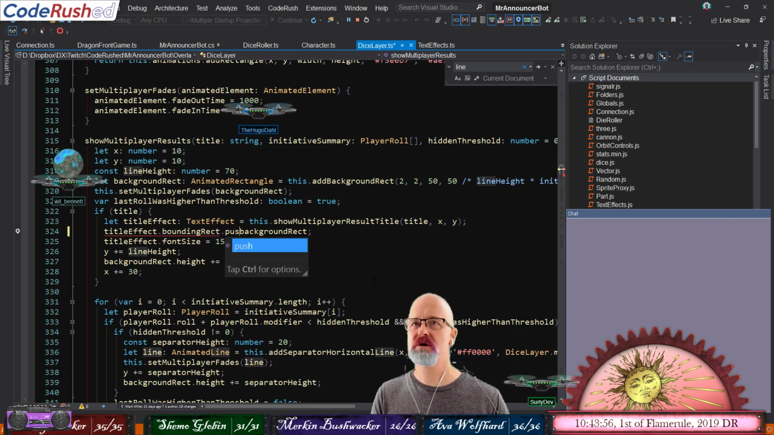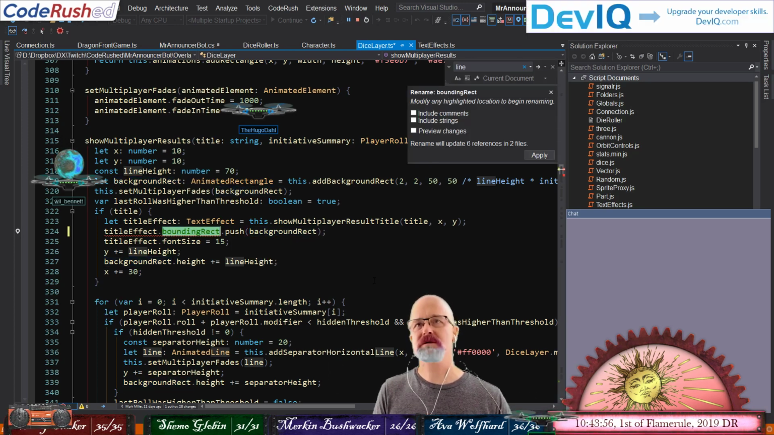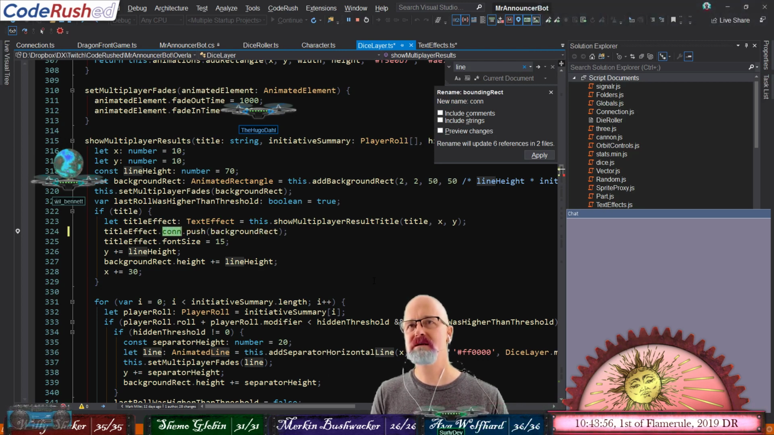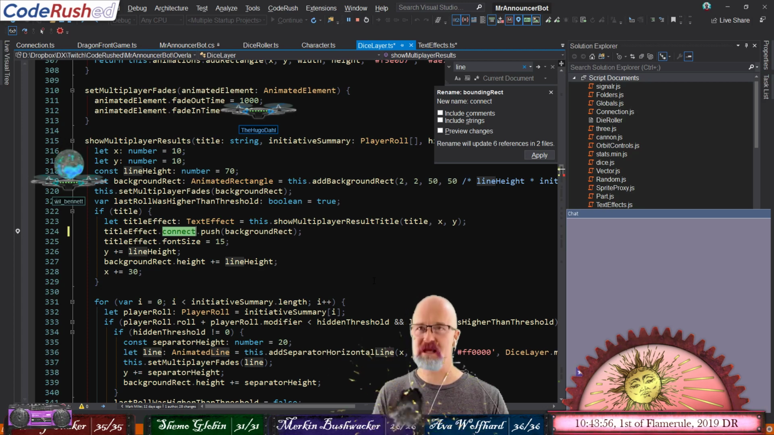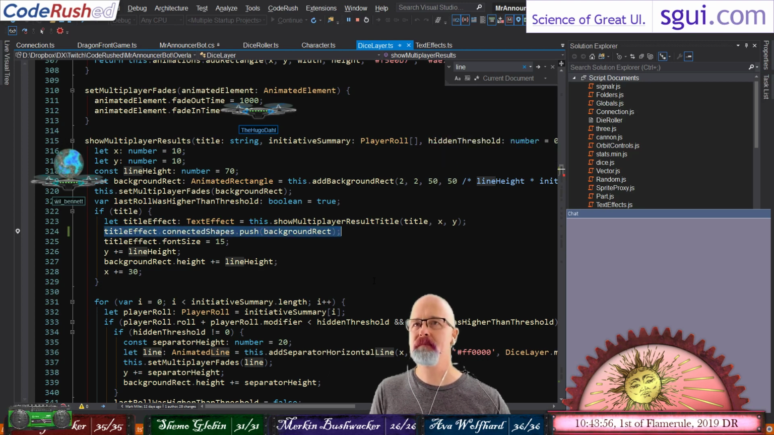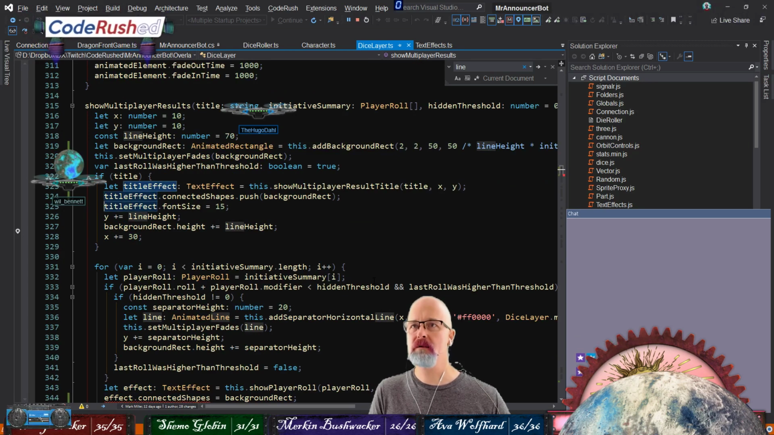Now we're going to say push, like this. See what I'm doing? And now let's rename bounding rect to bounding linked shapes, connected. I'm not quite getting the name here. It's not coming to me. I feel like I'm a psychic or a medium. Connected shapes, like that. So that's connected to the title.